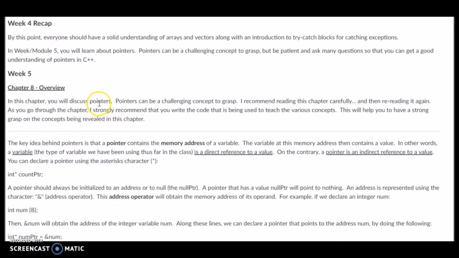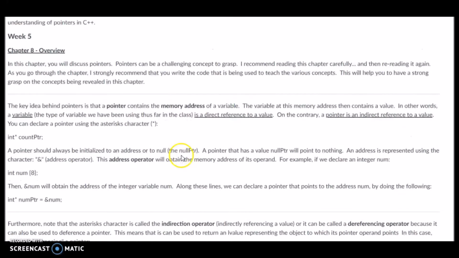The key thing with pointers is that they're unlike variables. A pointer contains the memory address of a variable. As opposed to storing the value of a variable directly, it stores the memory address of the variable, and the variable in turn contains the value. You'll be talking about how to reference the value, dereferencing a pointer, the address operator. These are some of the key concepts, and you should be able to understand how to use pointers and how to access the address of the pointer, how to access the value at the address of a pointer.